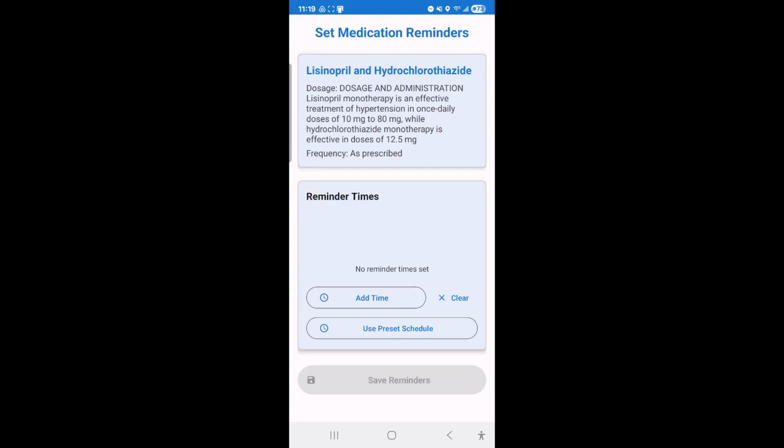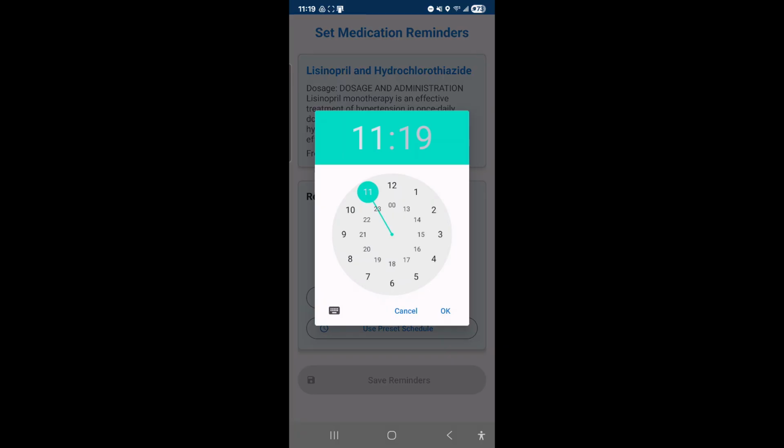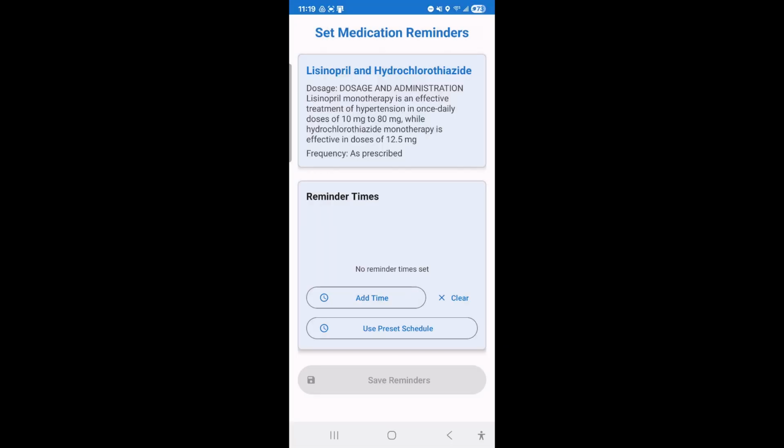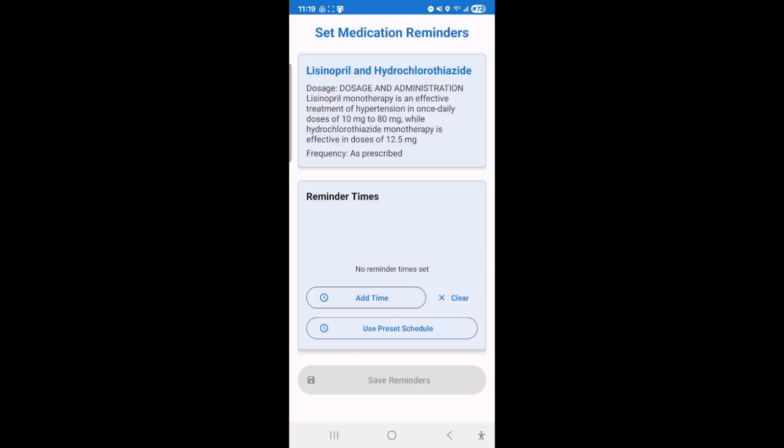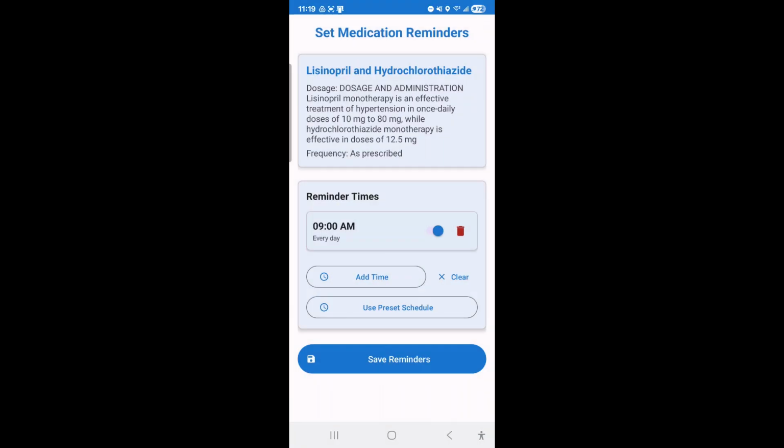Using the information provided by the app, the user can then schedule when they would like the app to give them notifications to take their medicine. The user can choose between personally created reoccurring notifications using this clock interface or a preset automatically created schedule. In this case, the medication is to be taken once daily, as you can see here, so we can choose this automatic once daily schedule, which will provide a reminder at 9 a.m. every day to take this medicine.